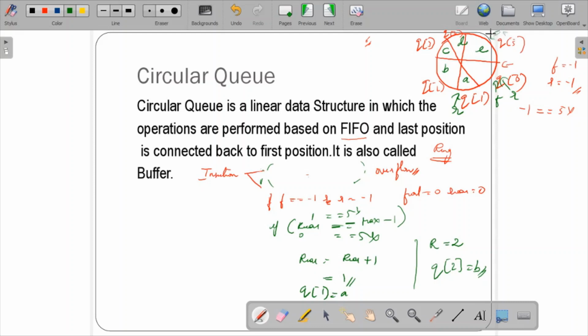Now my rear is having the value 5. Now it's satisfied: 5 is equal to max minus 1, which is also 5. So when this condition comes, my circular queue is full. You might have noticed why this block is empty. This is the only memory wastage which is happening in this circular queue, but we can do the insertion in any order.